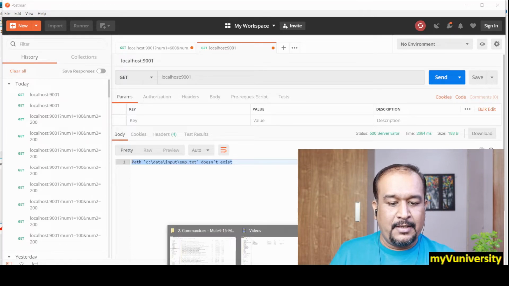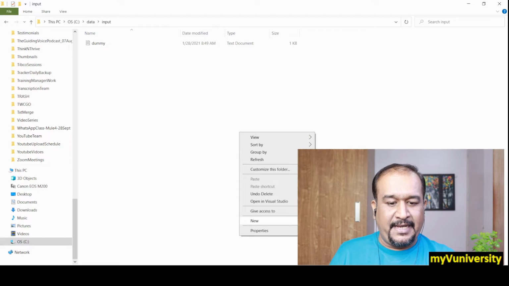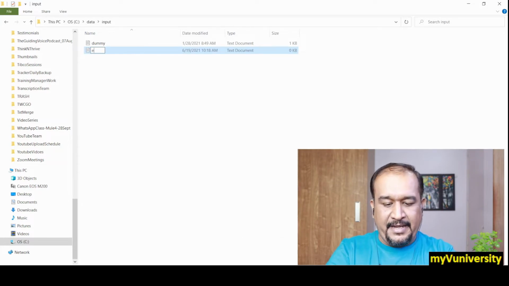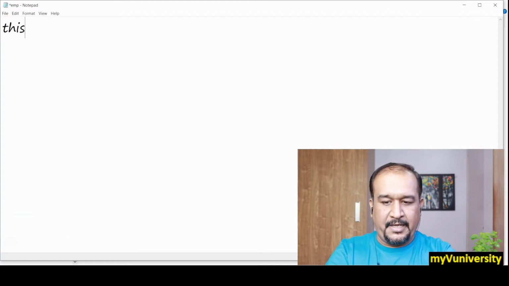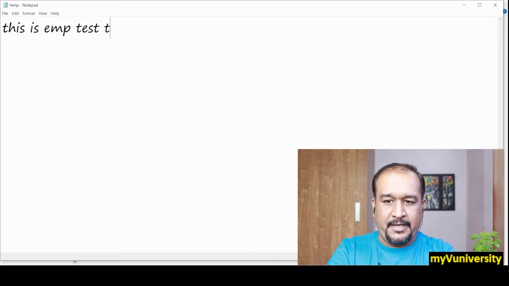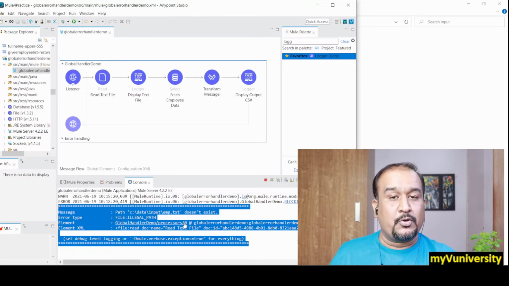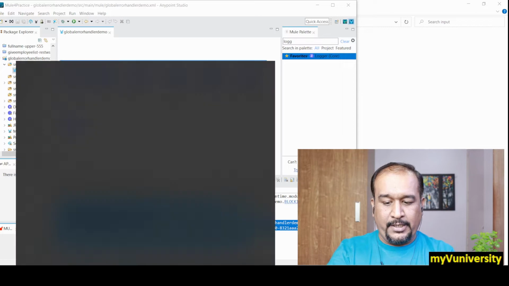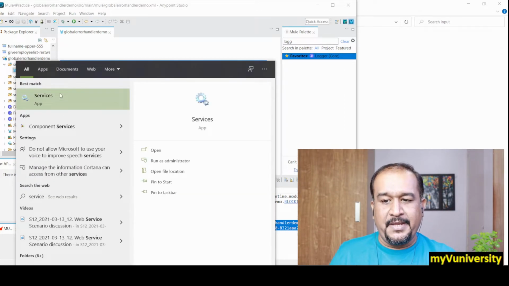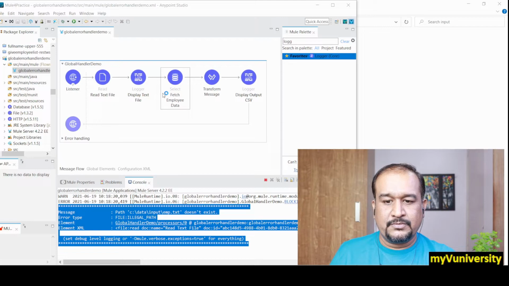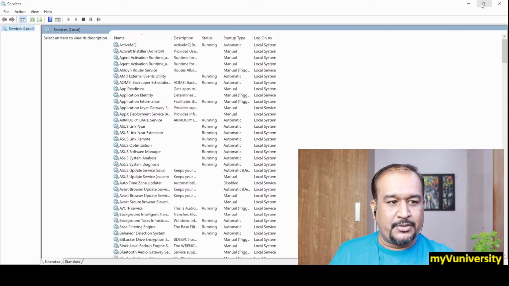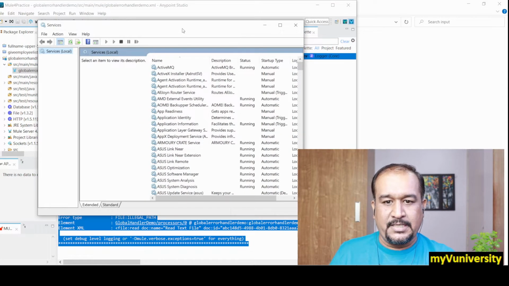Now let me do one thing. Let me have this emp.txt file here so that the file read error will not be there. So let me create that. Let me say this is an employee test file. That's what I do, and let me save this. Then I create the database error. My project is still running, and I stop the database. So there will be a DB connectivity error. I will stop the MySQL service. So my database is getting crashed. That's what I wanted to showcase.